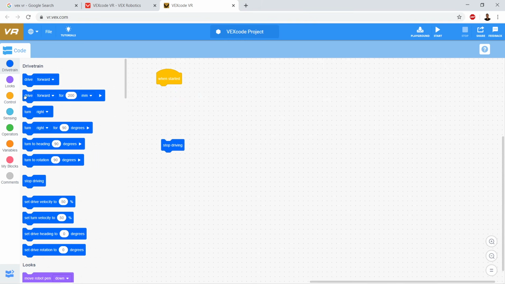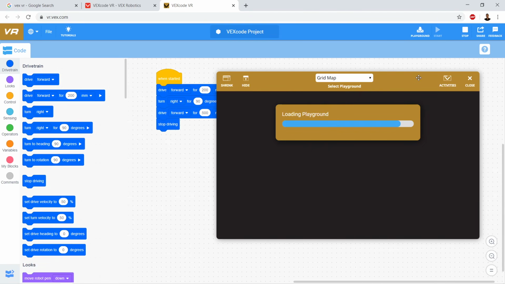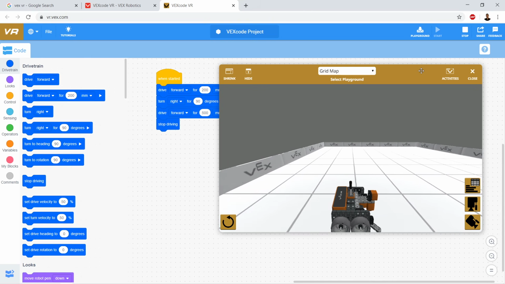Okay, so we want to go ahead and drive forward for 200 millimeters. Then we want to go ahead and turn right 90 degrees. We're going to go ahead and drive forward for 500 millimeters, and then we're going to go ahead and stop driving. So that's our first program here. All right, so we can just go ahead and click start to start the simulator, as I showed you before. Okay, so there it goes, and that's just us running it right off the bat.